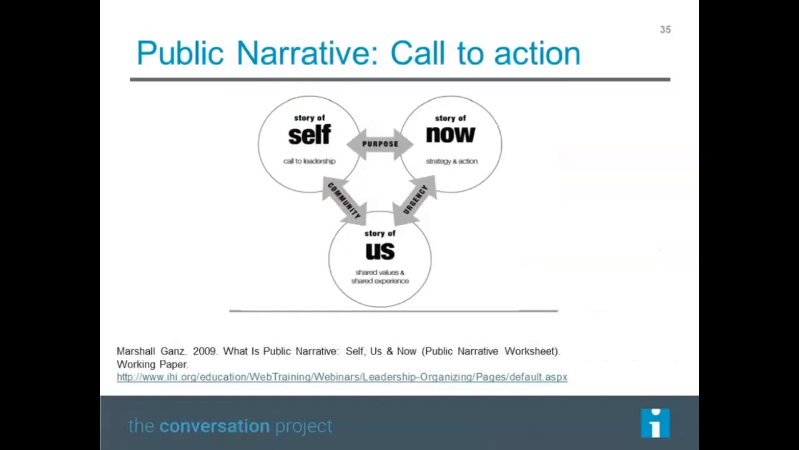There is a really good bit of work that Marshall Ganz does around the power and the call to action that public narrative can bring. This is just a snippet from the work that he does that is really powerful, and I encourage you to just Google it if you haven't heard of it, but it really talks about the connections between story of self, the story of us together, and influencing the story of now.